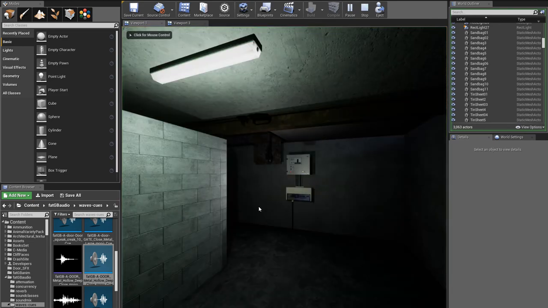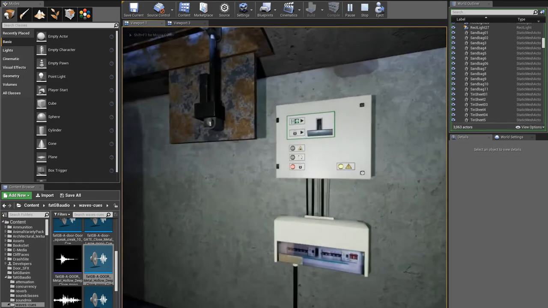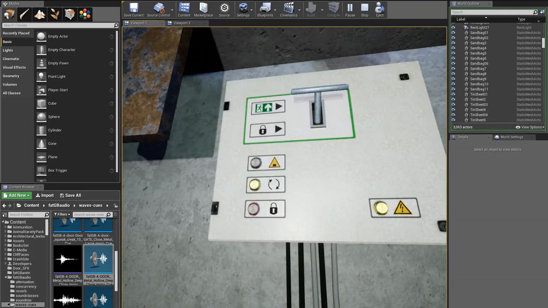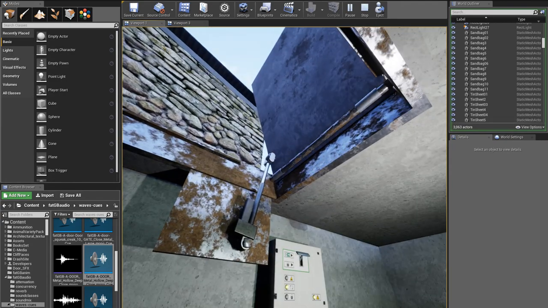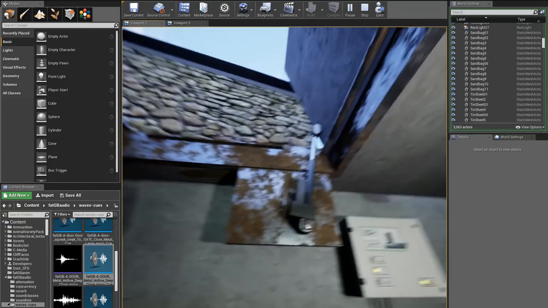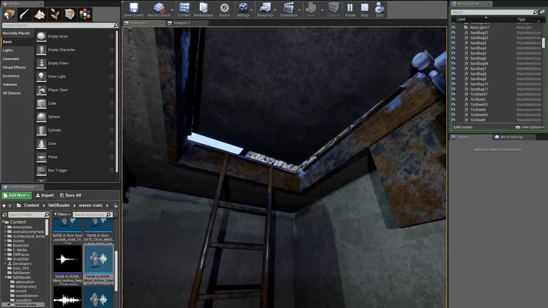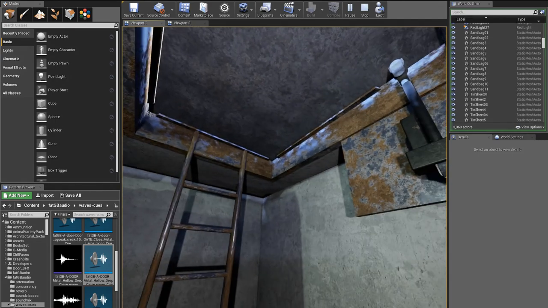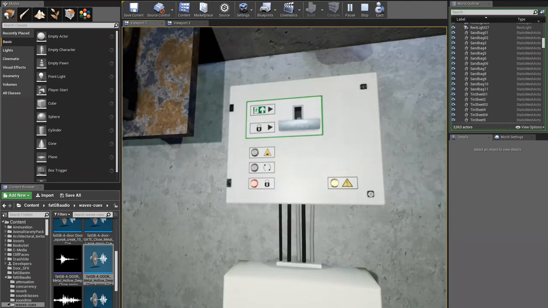Right. So, the finished product. Let's see how it works. So the sound work could be better, but here we are.